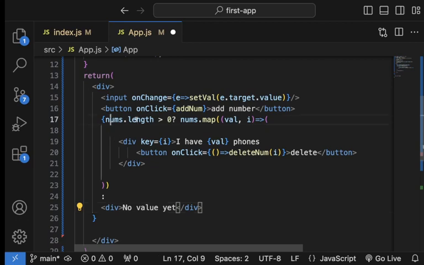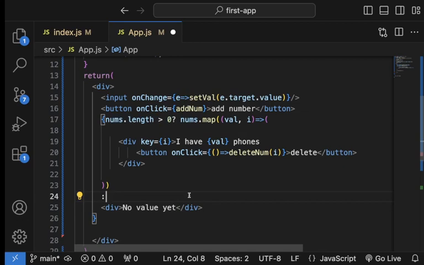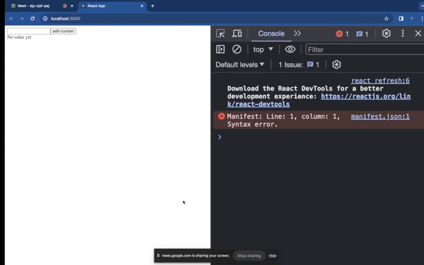So if the length of the array is greater than 0, 1 and above, it will do this, else no value yet. Let's first see that before we improve this a bit. Okay, so if I delete everything, no value yet. Once I add a new number, the number that has been pushed there shows.